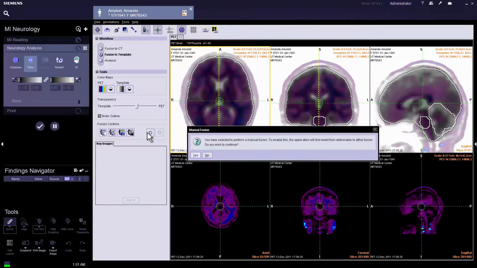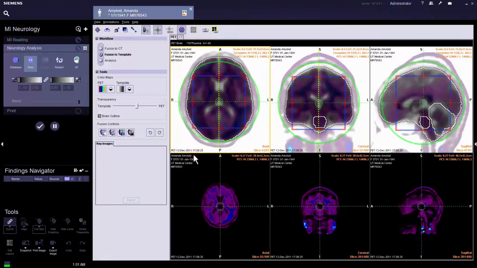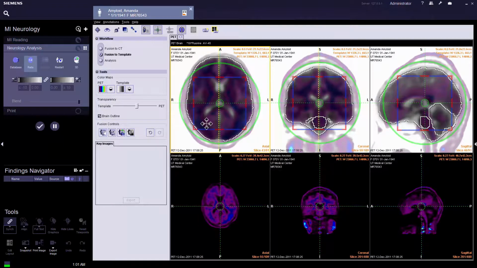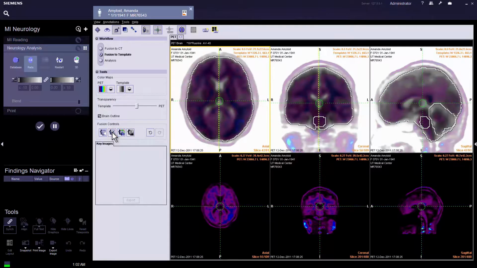To manually fuse the dataset, hold down the left mouse button to pan the patient dataset. To rotate the dataset, left-click on the green circle. To revert back to automatic fusion, left-click on the automatic fusion icon. The fusion can also be based on a PET to PET or CT to CT. To utilize a different method, left-click on the icon and the automatic fusion will begin. A status bar is provided in the lower right-hand corner.